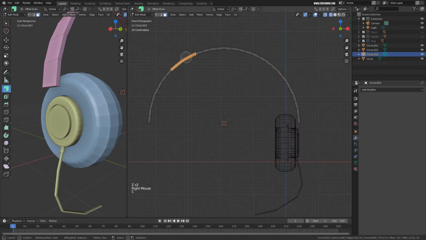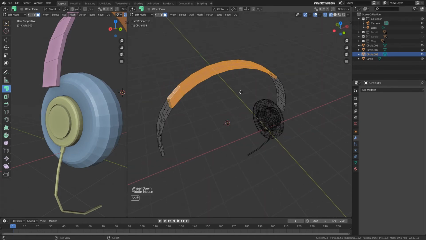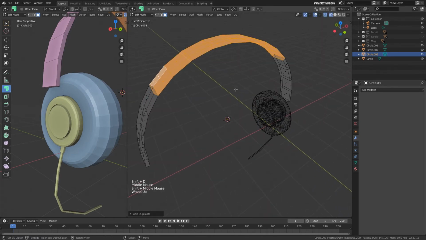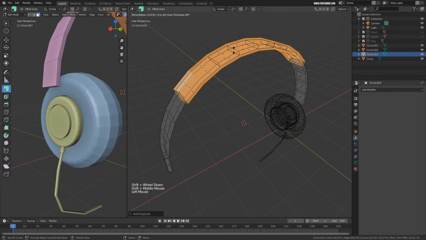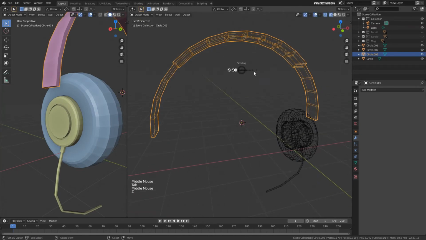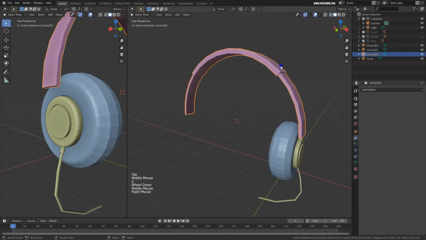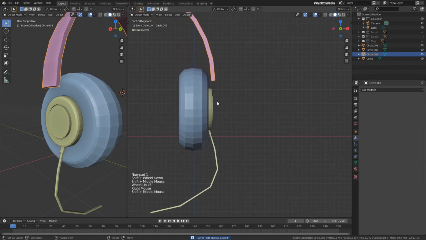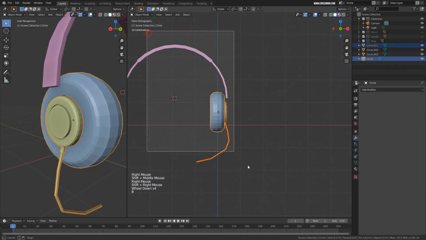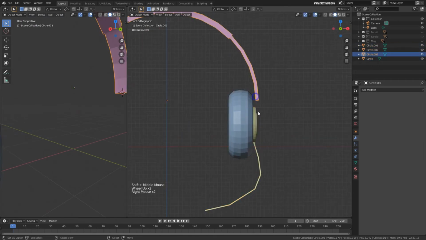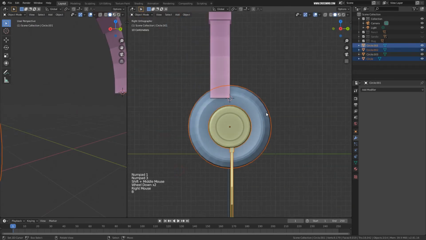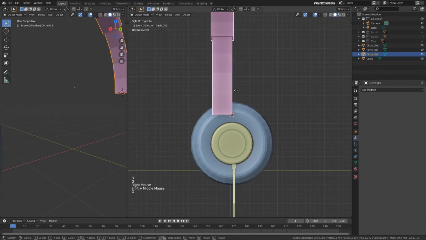With the circle selection I'll select these center faces and make a duplicate with Shift D, and with shrink and flat I can make this one a bit thicker so that I have something which looks like this. Now I'll move this entire thing in the center and start connecting the parts.